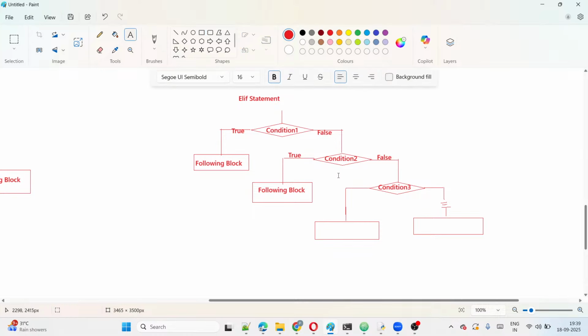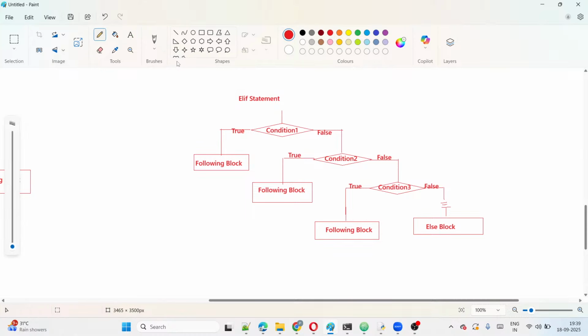And this is if it is true, if it is false. This is again the following block, and this here is the else block. All of you can observe here. In this case, every time if the condition is true, then what is happening here? Execute the block. Program stops.